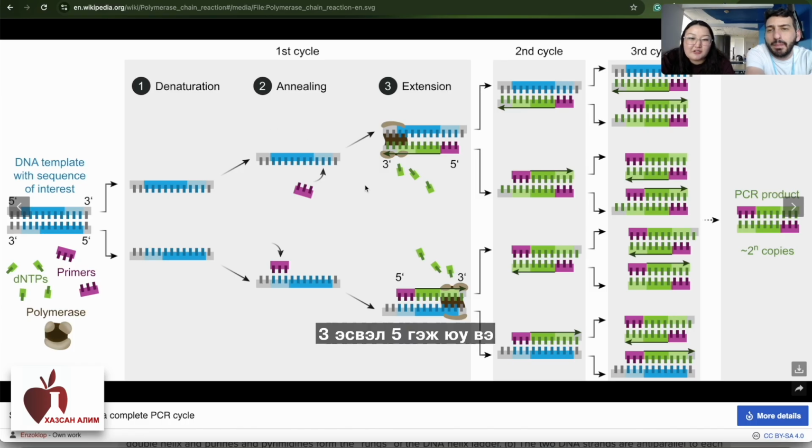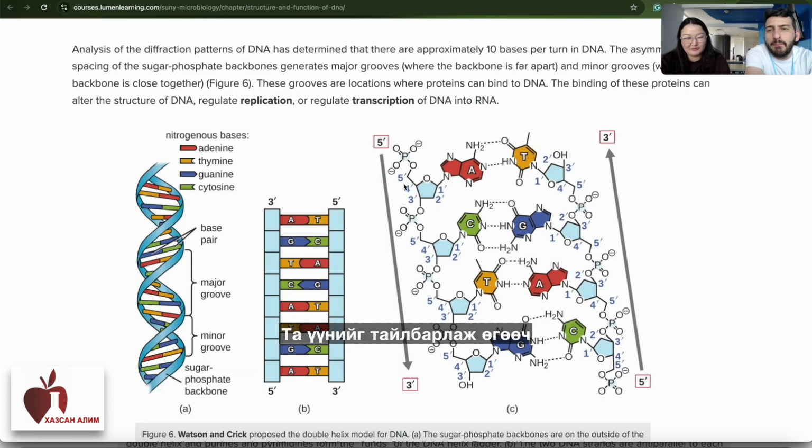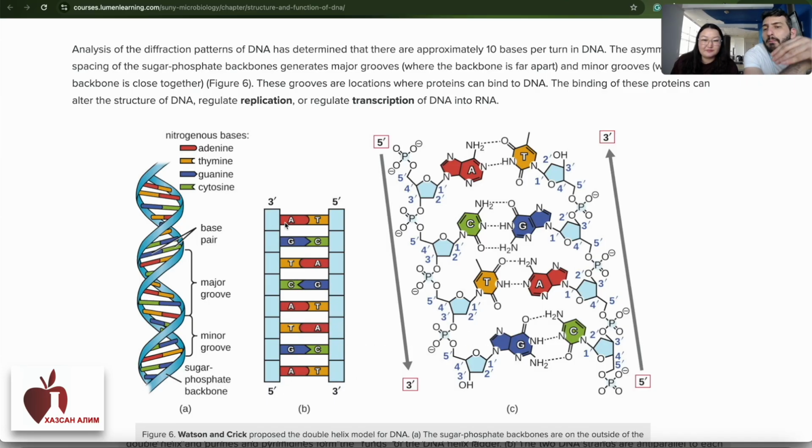Okay, so I have a question. Please explain what the 3' and 5' are. For that, I prepared a DNA structure picture. Can you explain it? Yes. So basically, as you know, the DNA consists of 2 strands: the 5' to 3' strand and the 3' to 5' strand. These 2 are not the same, but they are complementary to each other.